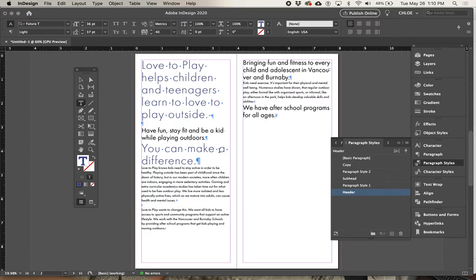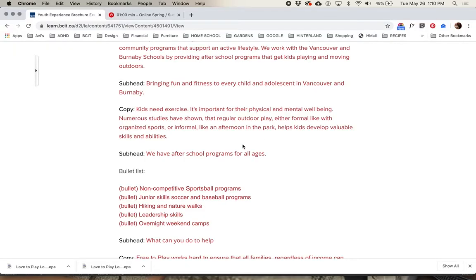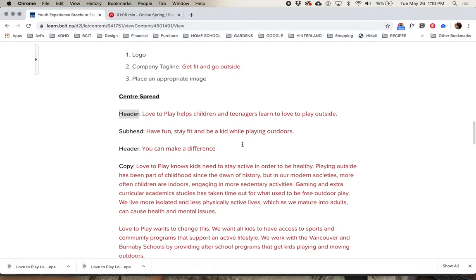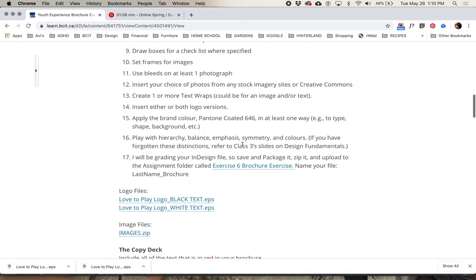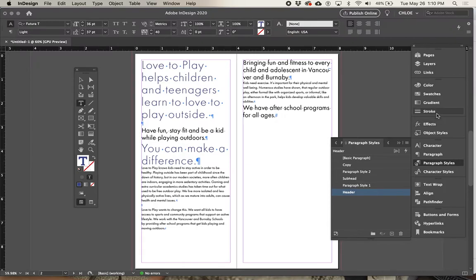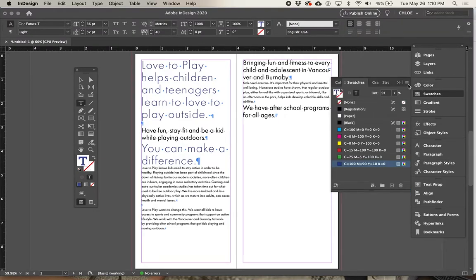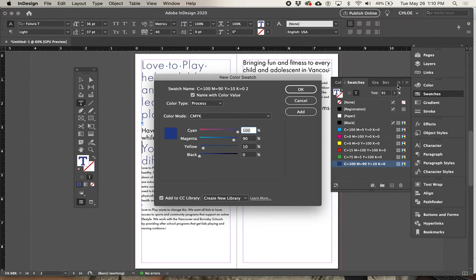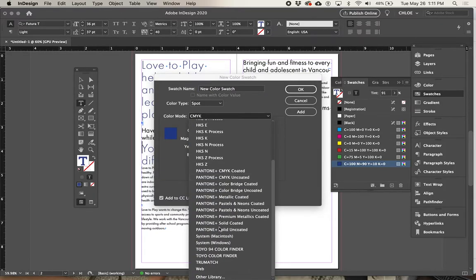Now, actually, I'm gonna make the swatch, because I want to use the swatch color to make the style. Okay, so Pantone Coded 646. So I'm gonna make a new swatch. I'm going to go new here. I like to do new here because it automatically pops up. So color type is going to be spot, and the color mode is going to be Pantone Plus Solid Coded.